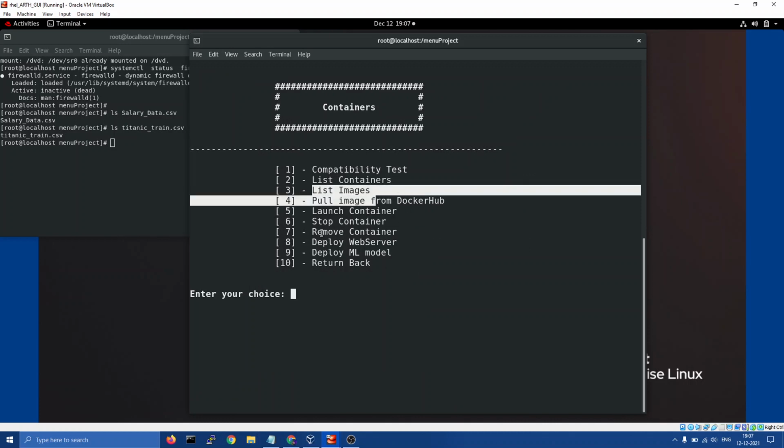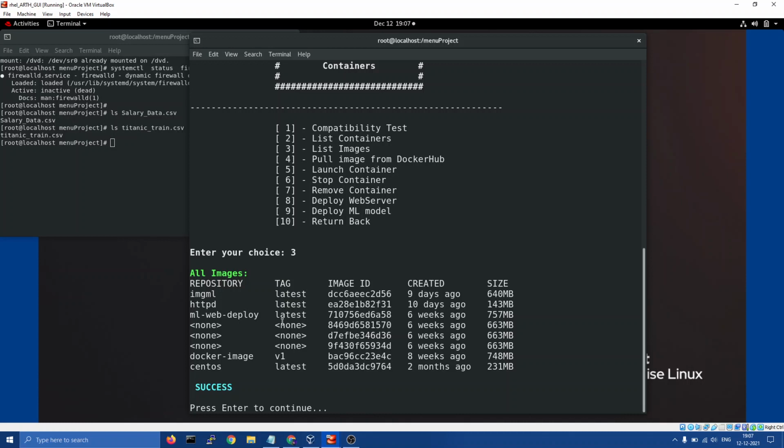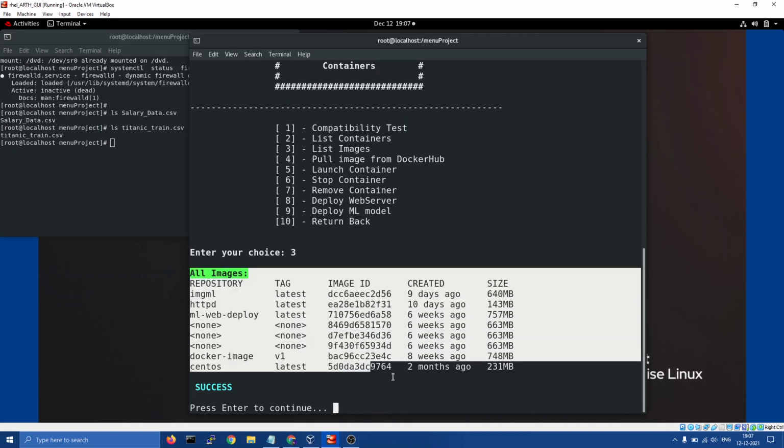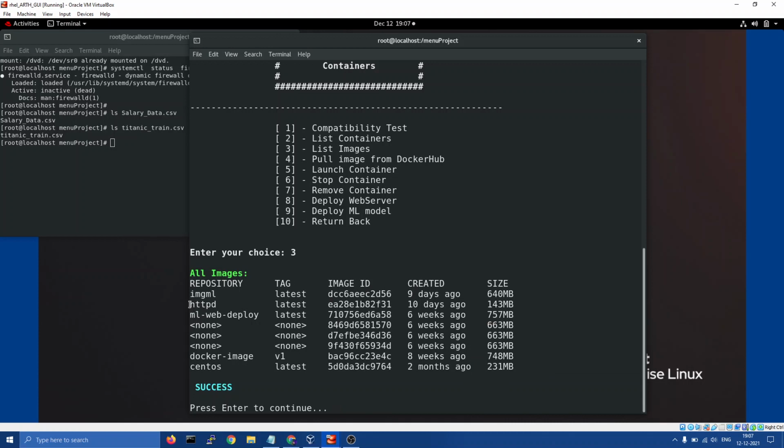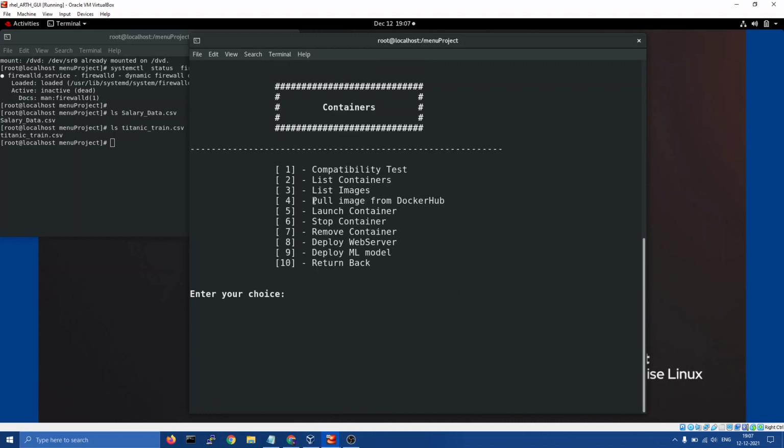List images, the third option. There are all images like this: CentOS, Docker. I have made HTTPD also. And now there is one more option, pull image from Docker Hub. Let's run it.